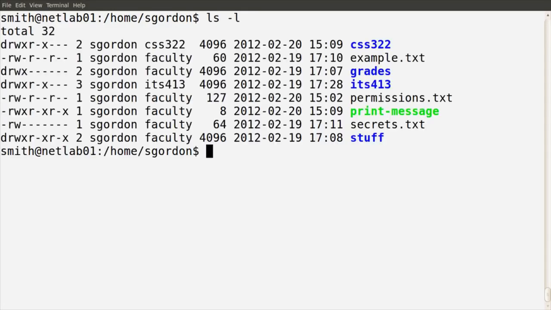He can see the contents of the directory. Can he see the contents of file secrets? Well, we look at the permissions. It's owned by S. Gordon. The permissions for S. Gordon do not matter for Mr. Smith. He's not S. Gordon. The group is faculty. Mr. Smith is not in the faculty group. So from the perspective of the file secrets.txt, Mr. Smith is one of the other users. And the permissions for other users is that there are no permissions. That is, they cannot read, write or execute on that file.